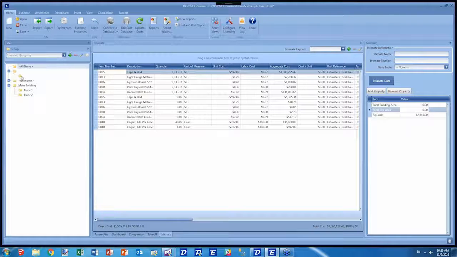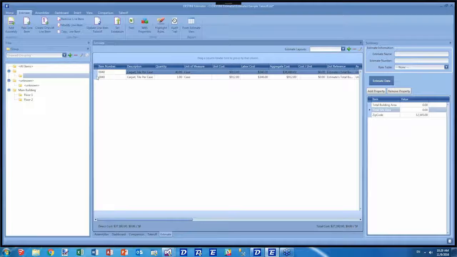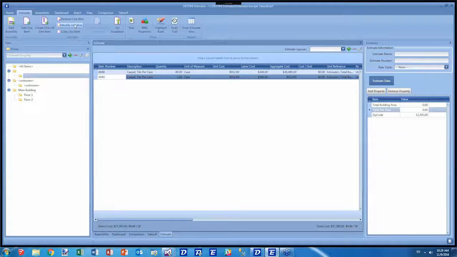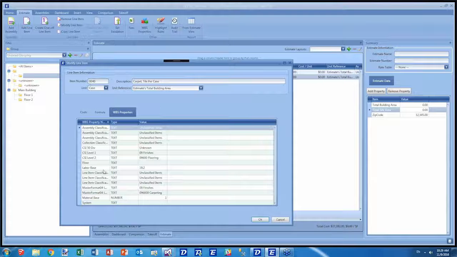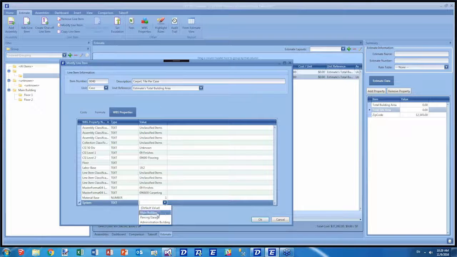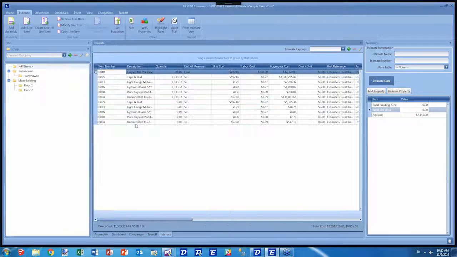You'll remember before that the first item I took off had no value in it, so they were both blank. And that was that carpet tile. So what I want to do here is just quickly select these and give them an appropriate value. One way that you can do that is to go into the WBS properties. I could select the system. I could say, hey, I messed up. I forgot to put a value in, but they actually need to go to the main building, and they really need to be part of the first floor.